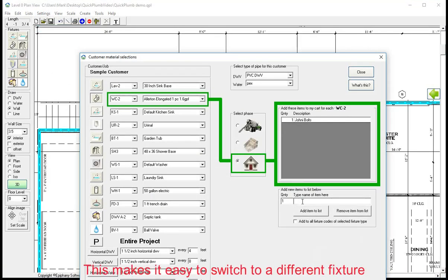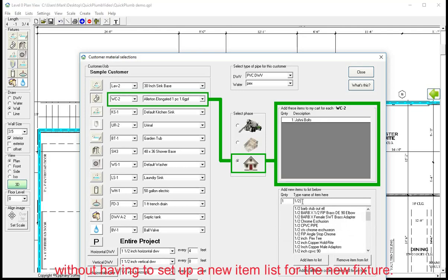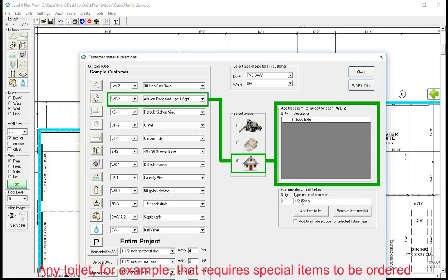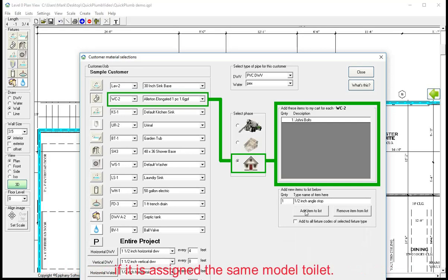This makes it easy to switch to a different fixture without having to set up a new item list for the new fixture. Any toilet, for example, that requires special items to be ordered should be assigned a different fixture code even if it is assigned the same model toilet.